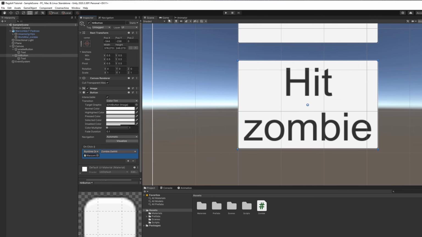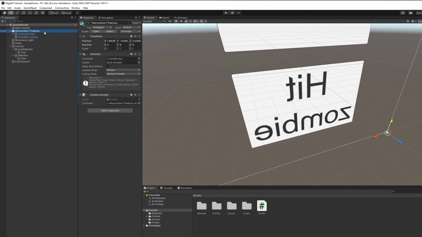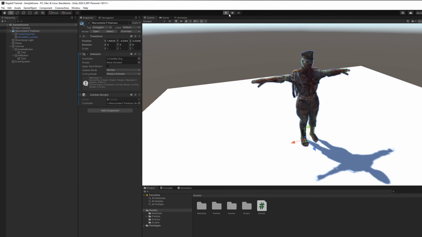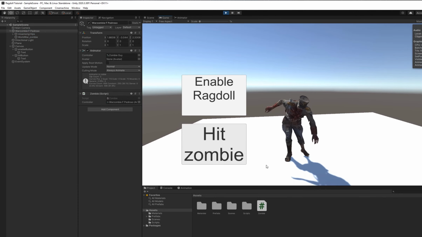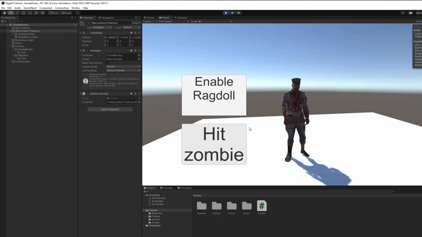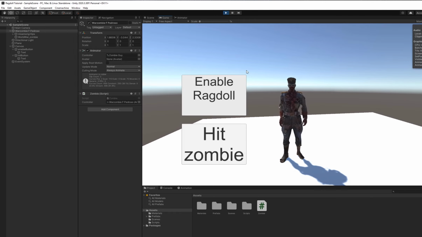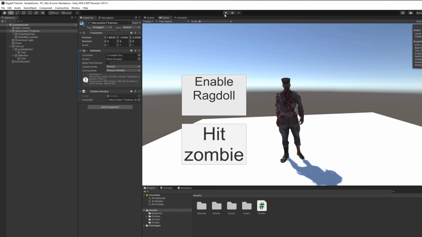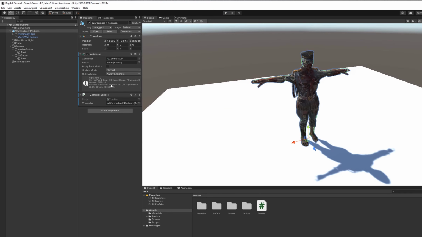Press save. I'm going to go ahead and look at my guy and go into the game. I'm going to hit my zombie. He gets hit again, and let's just say he died. So enable ragdoll no longer works. And why is that? Because he's being animated. Okay. So what do we have to do?